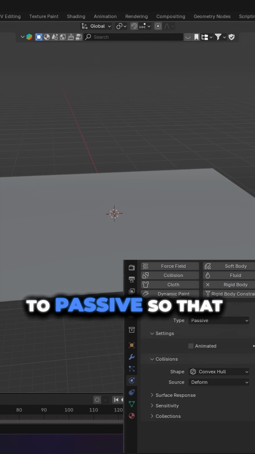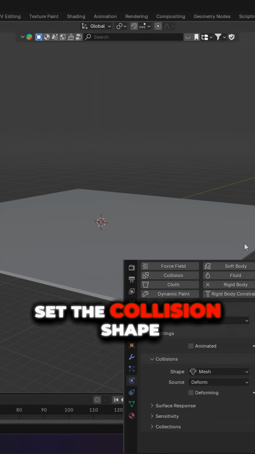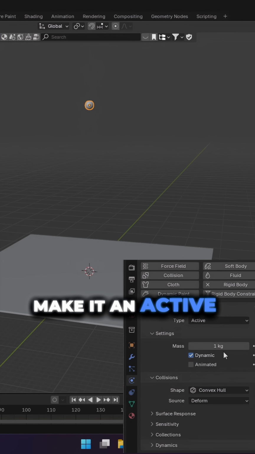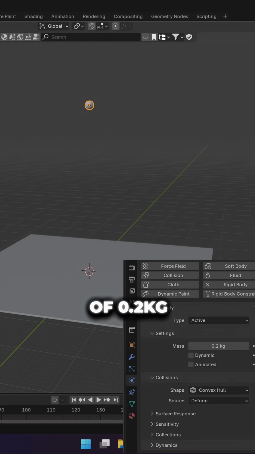So set it to passive so that it doesn't move. You can also set the collision shape to mesh. Now add a sphere and move it up in the z-axis. Make it an active rigid body and give it a mass of 0.2 kg.